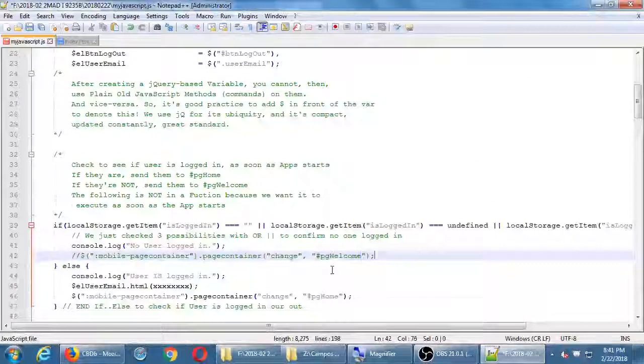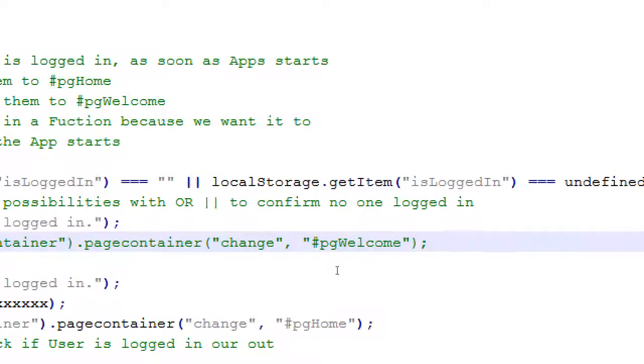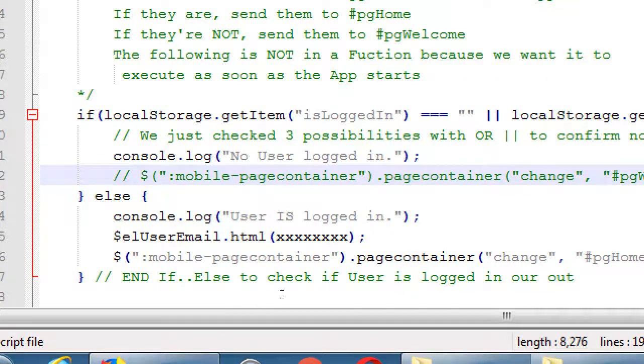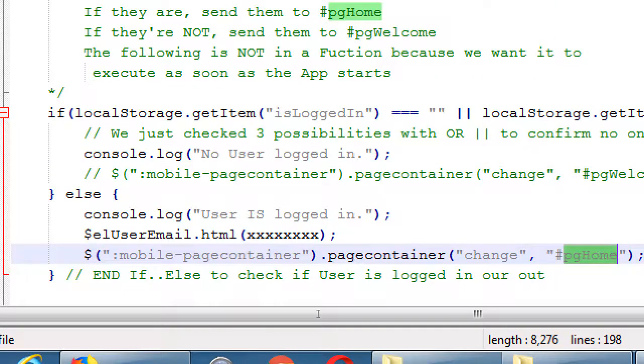So, to be very verbose, we could make this line say, take us to PG welcome. It'll automatically go to PG welcome, so we don't really need to do that. But definitely with this other part, we do need to change. We do need to break the normal flow, because in our HTML file, the normal flow is display PG welcome, then display PG sign up, then PG login, then PG home. So that'll be correct.